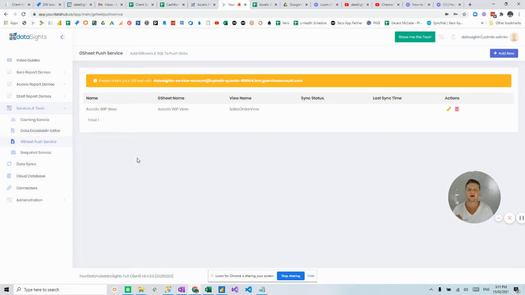And essentially now we have this. So what's going to happen now is that the next time we sync your Accelo data, we'll also pick up that you want to push some data to Google Sheets, and we'll push it up to Google Sheets.